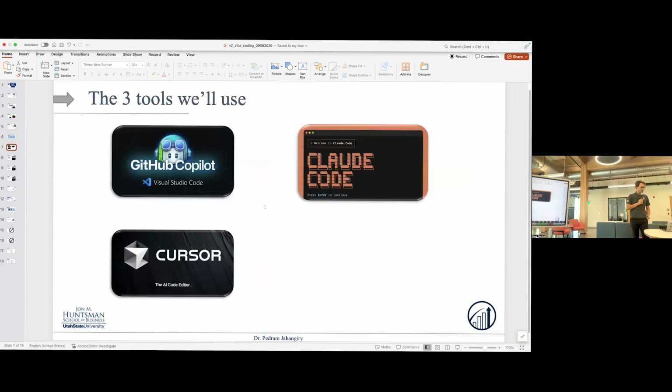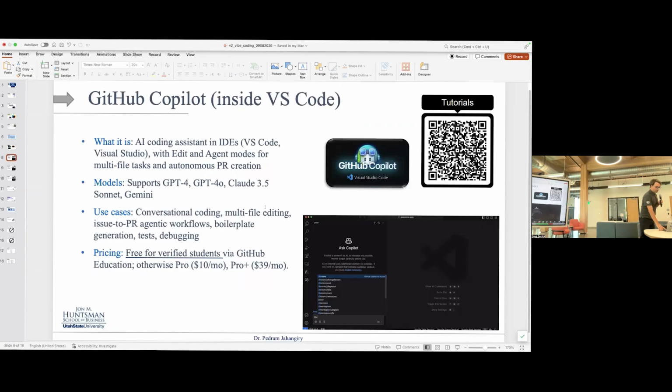I think we're good. So these are the three tools that I'm going to showcase to you. GitHub Copilot, that's an agent within VS Code, Visual Studio Code. So this is just an IDE, and then we're going to add this GitHub agent to that, and then we're going to look into Cursor, and then Claude Code. So if you scan this QR code, it's going to send you to my GitHub repository, and then there are some tutorials on how you can set up your workflow, right?